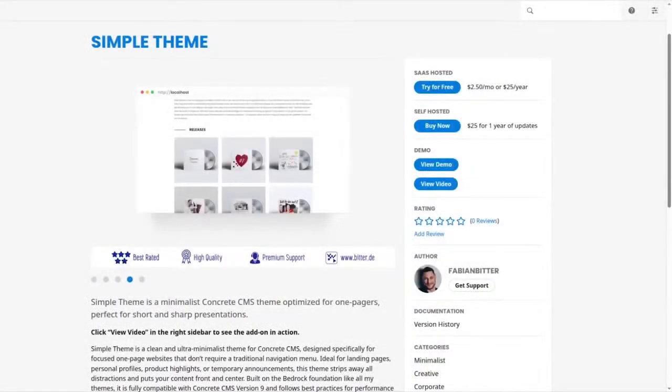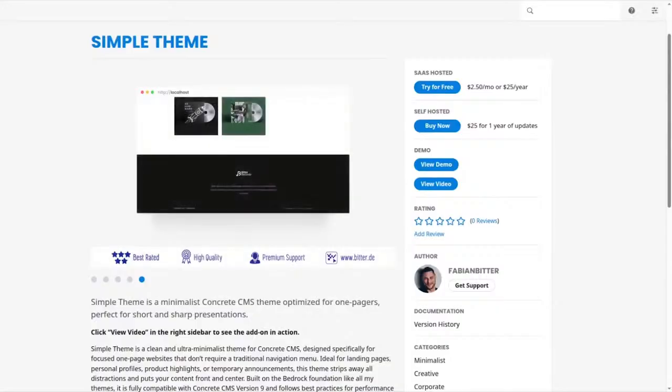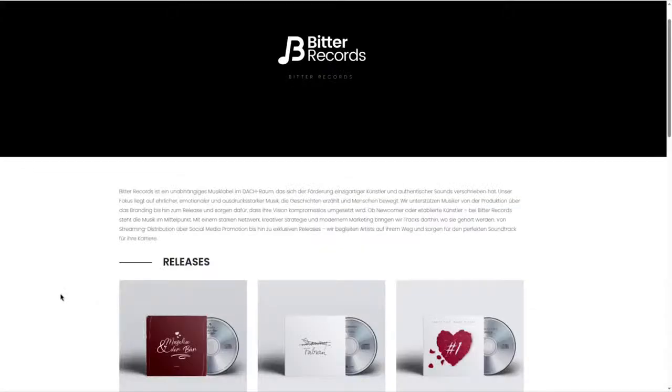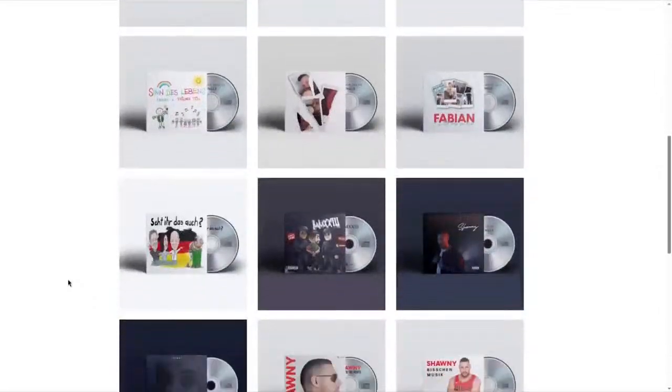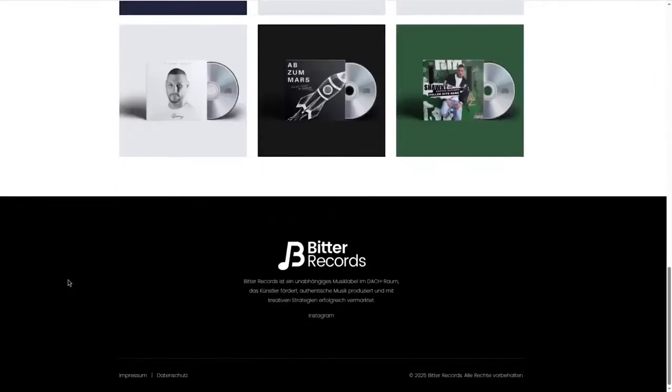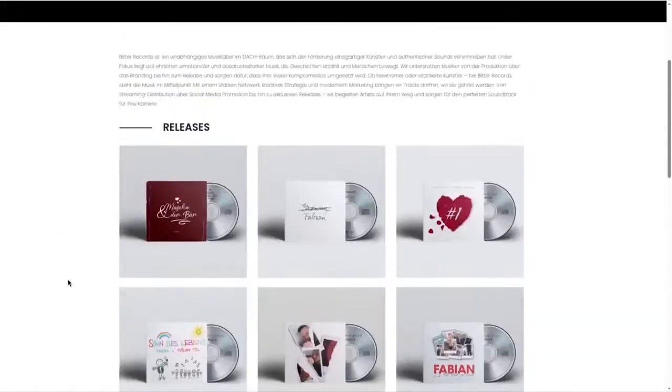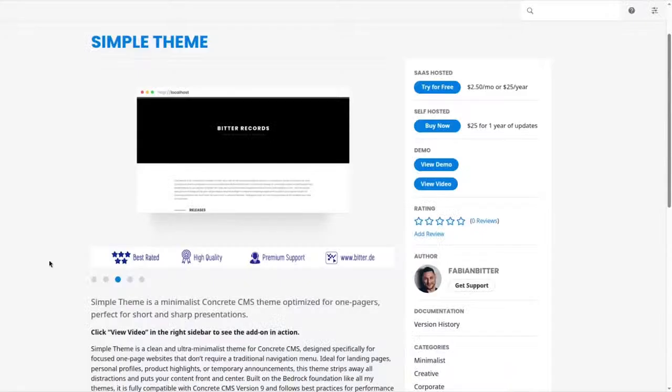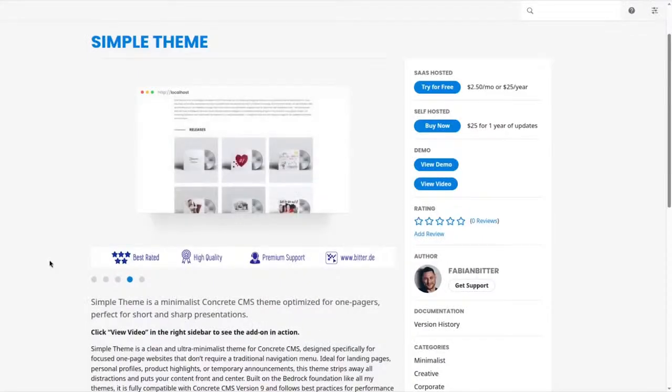The first of two themes this month is Simple Theme by Fabian Bitter. Simple Theme is a single page theme designed for pretty much anything you want to do with a single page. Here Fabian is advertising the Fabian record collection. Simple Theme is $25 in the marketplace.